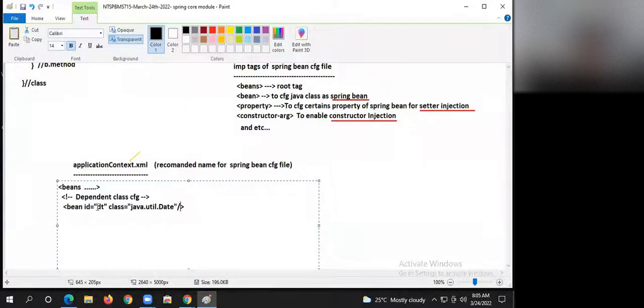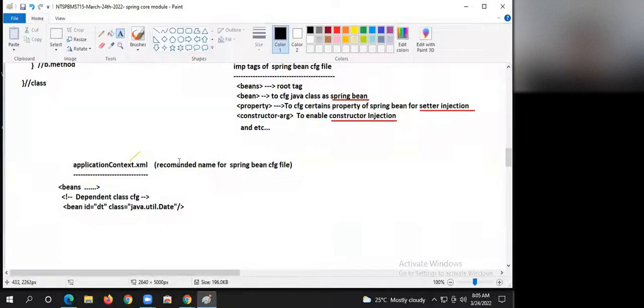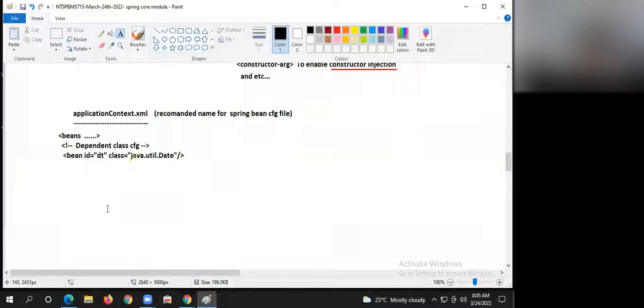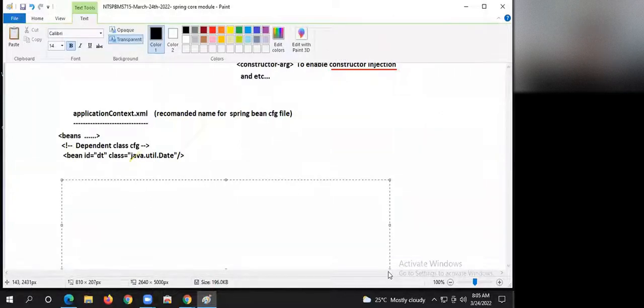Anything I can take, boss. Because when the container creates the object, what name do you want to use? dt is the object name. Okay, bean ID later becomes the object name. This is the fully qualified Spring Bean class. Similarly, I try to configure the target class.